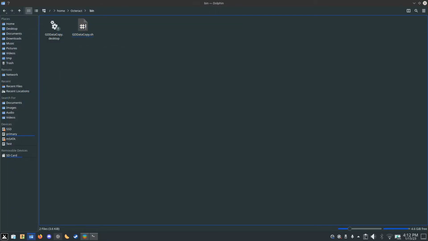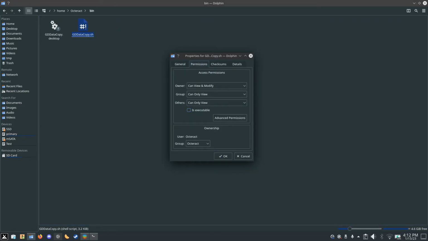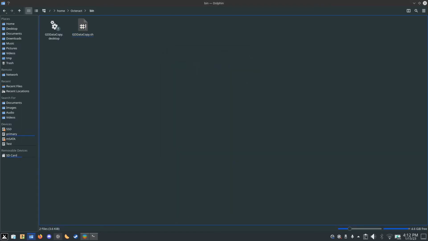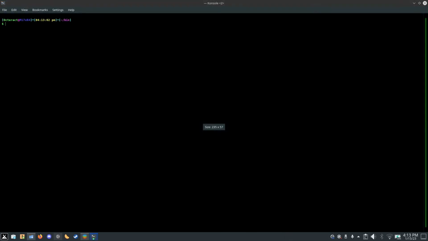Now, we need to make both of these files executable. Oftentimes you can just right-click on them and go into Properties and set the permissions. However, another way to do that is using the terminal. So if we open up a terminal, we can right-click and do Open Terminal here. Let's also zoom in real quick.